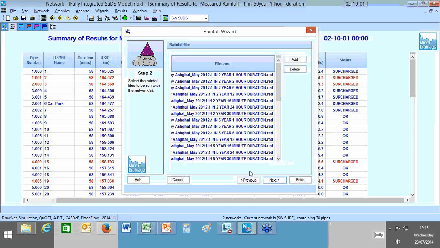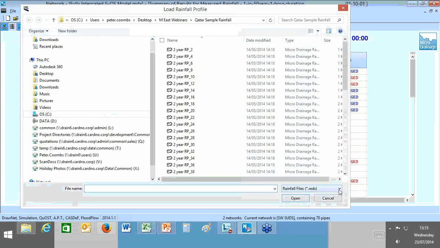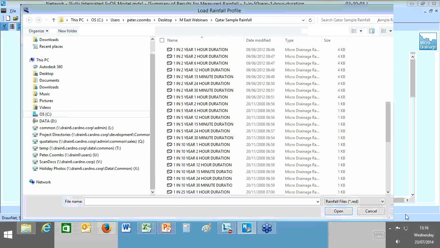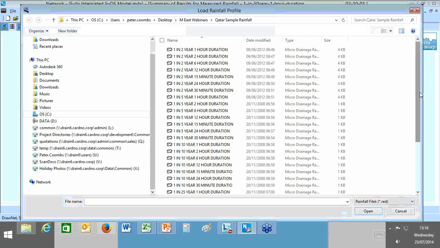How did I put these rainfall profiles into this step? I added them by clicking on the Add Rainfall Files. And we can add in either an REDX format or a .RED format, which is output from modeling software used in the Middle East. So your clients, if they're modeling with third-party software, you can export the rainfall files in a .RED format that we can then read in. And that's what I've done.